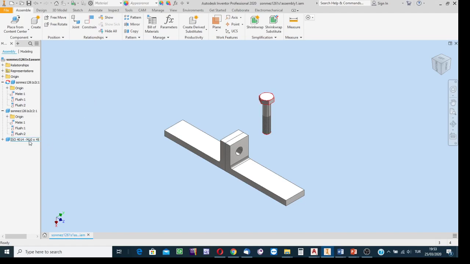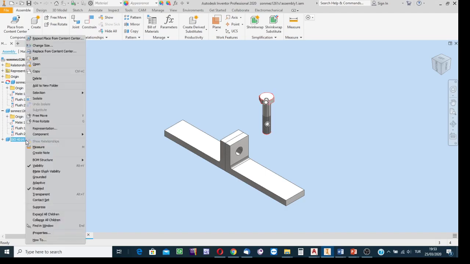Bring the cursor to the browser. This icon corresponds to that standard component, and right click the mouse and then say delete. Or not delete, but change its size, change its type. So from the list, select replace from content center. Change size: if the type is correct but the size is wrong, select the change size option.